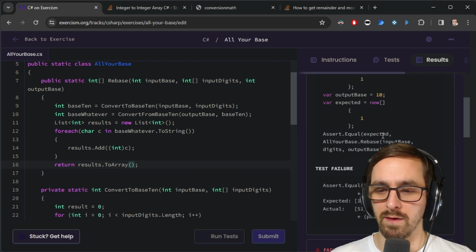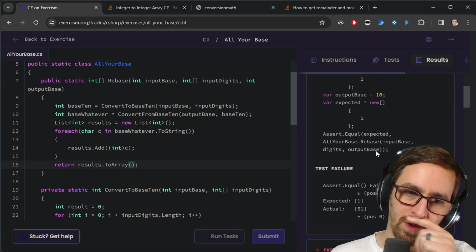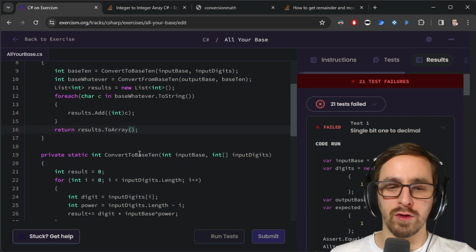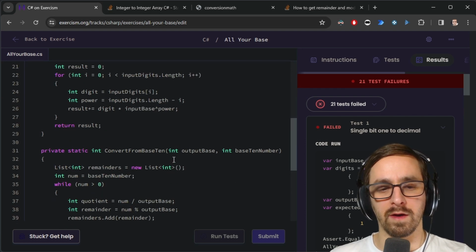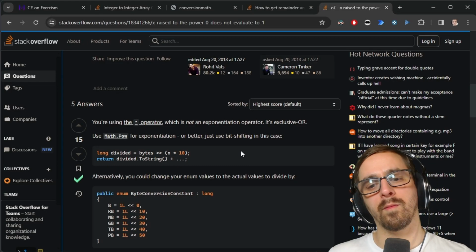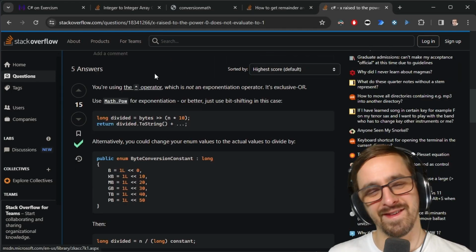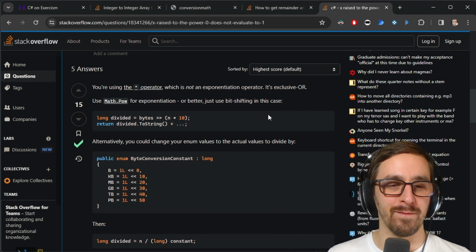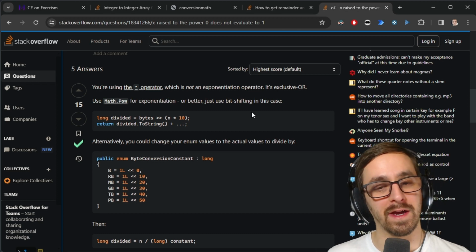21 tests failed. I need to figure out, is my problem in the convert to base 10, or is the problem in convert from base 10? Oh my goodness gracious. Okay, this whole time I've been, yeah, I don't want to talk about it. I did a bunch of tests. I'll probably cut a bunch of that out.